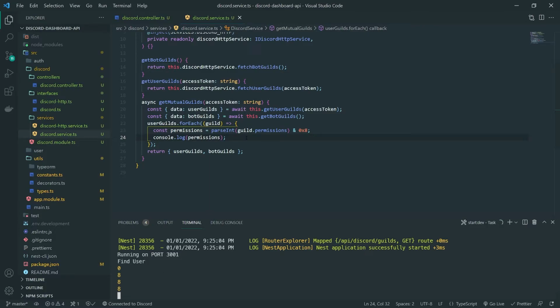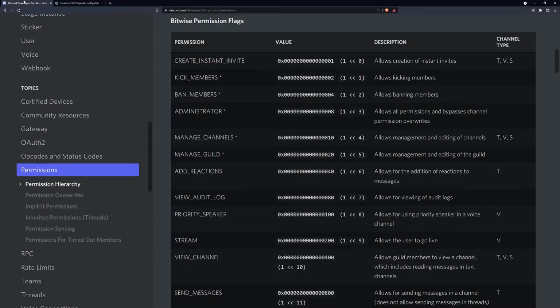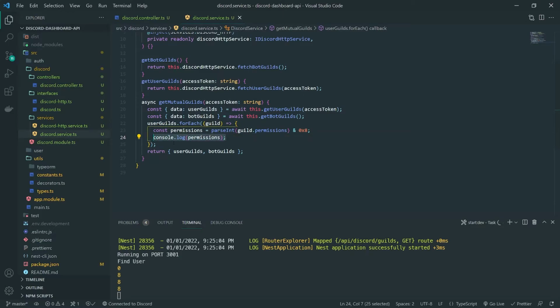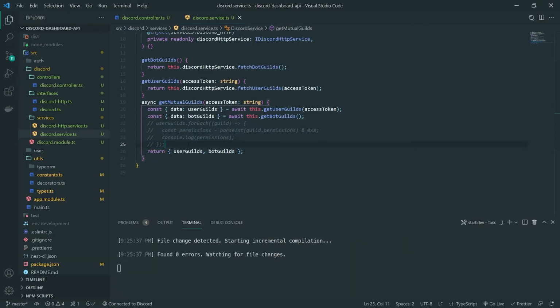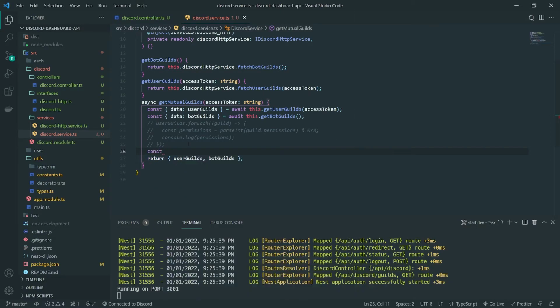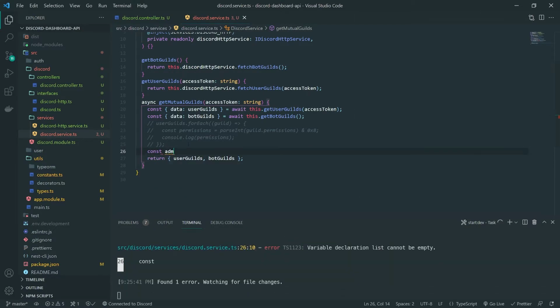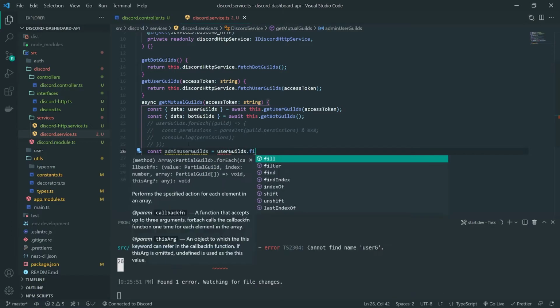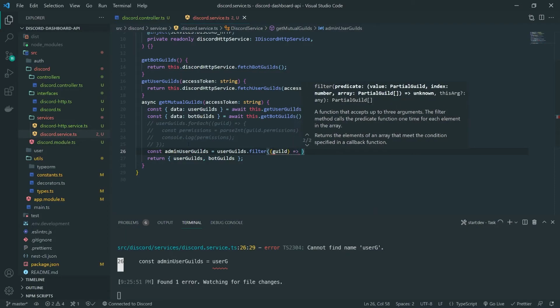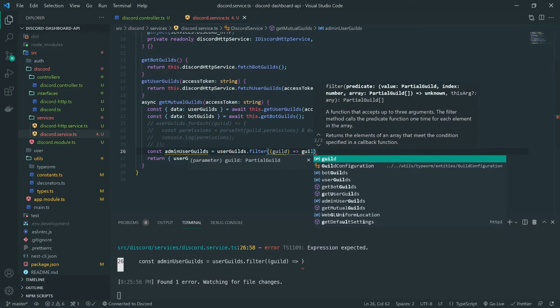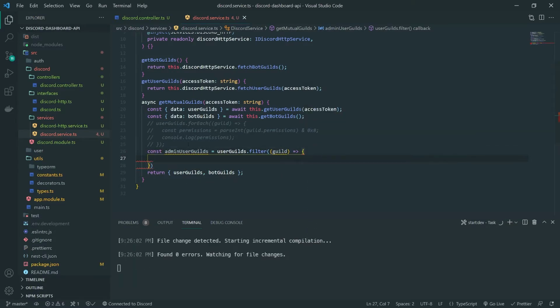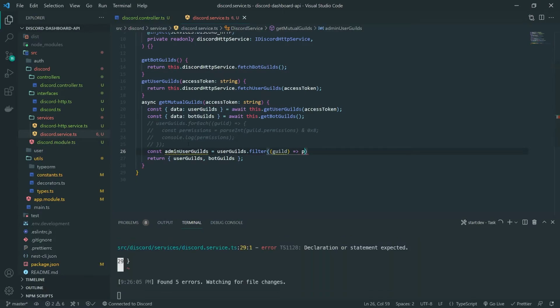So all we have to do is check to see if the value is equal to the flag, and if it is, then we have the permission. Okay, so instead of using a for each, I just wanted to do this to show you what it looks like. We're going to use a filter. I'll call this admin guilds. Admin user guilds. Not really the best name, but we'll deal with it like this for now. We'll do user guilds.filter. So we're going to filter out all the guilds that we don't have admin permissions for. Here's what we're going to do. We first need to, actually, we could just do this. Parse int.